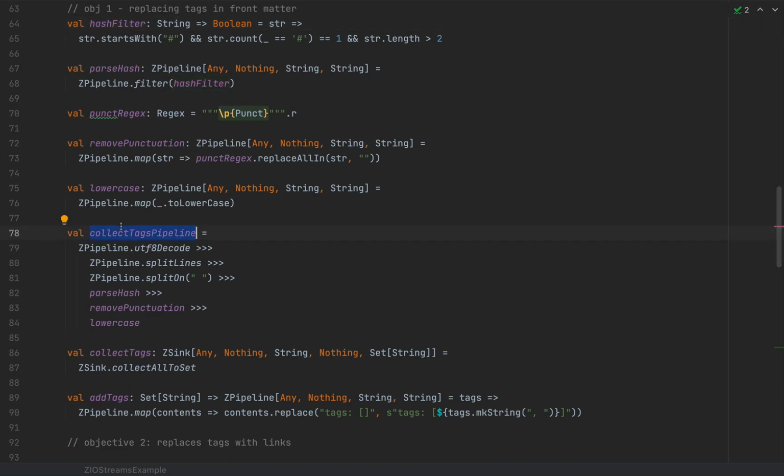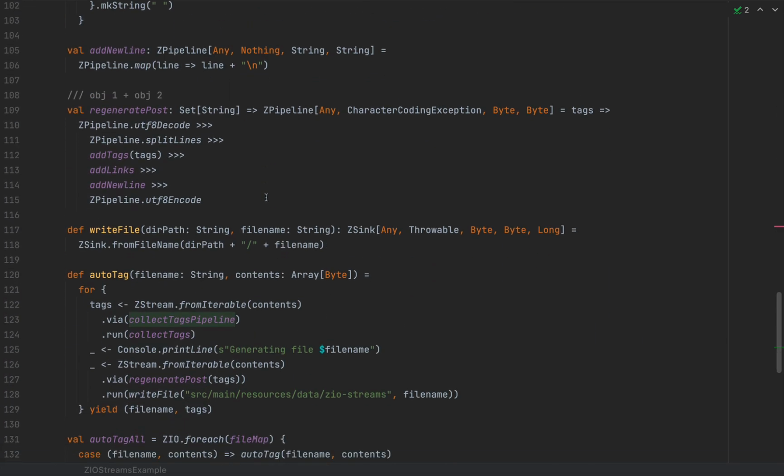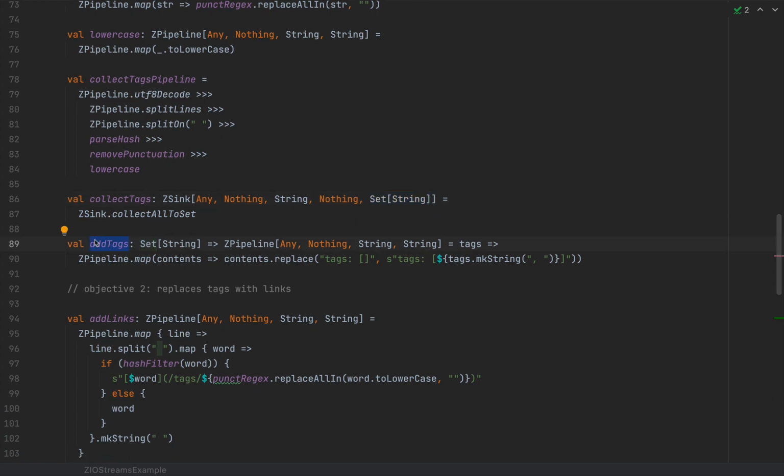So the collect tags pipeline is a Z pipeline that, given a blog post, I'm going to collect all the tags as a set. And the set here is for the, where was that? We have collect tags, which was right below it. I organized it myself. So this little stream, which has the source, the pipeline, and the sink, will give me back a set of strings, which are all the hashtags in the file. Okay. Now the add tags is a pipeline that will replace all the tags here in the front matter of the blog post. That was objective number 1.